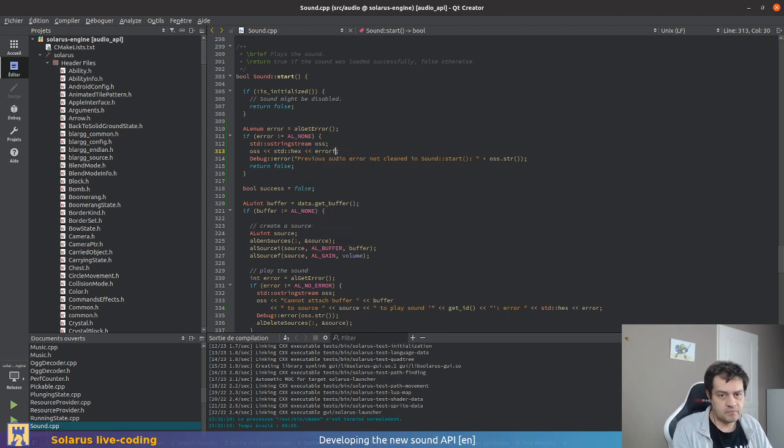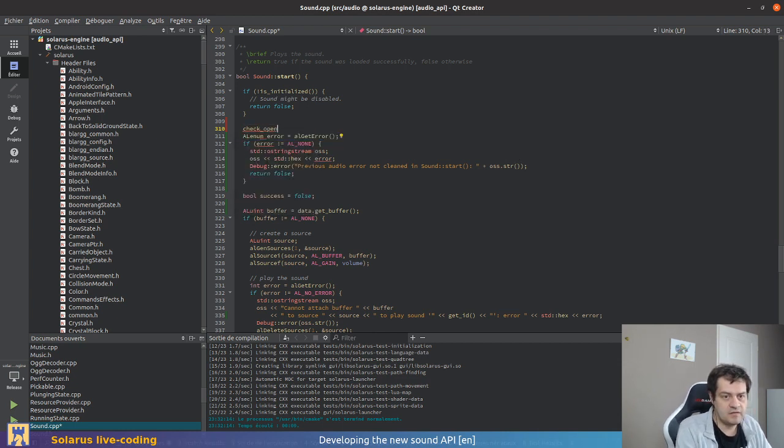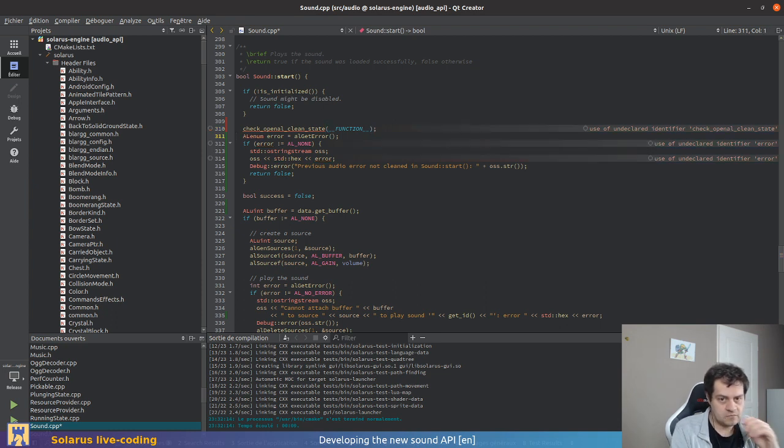I should make a function, check AL and then clean state, something like that. Can I do that? Just to put this in a separate function. Oh, but I should return false in this case. Okay.